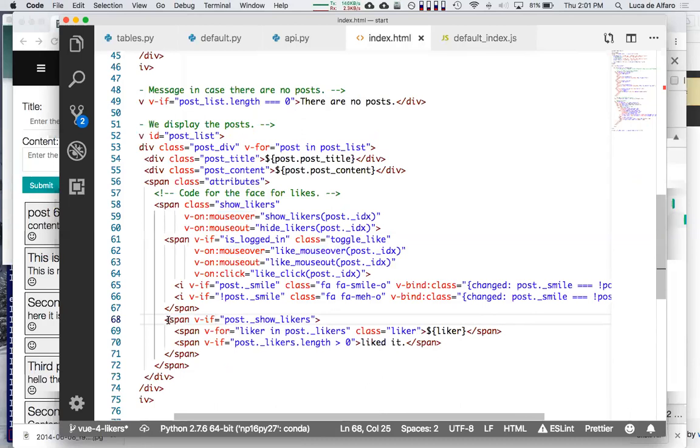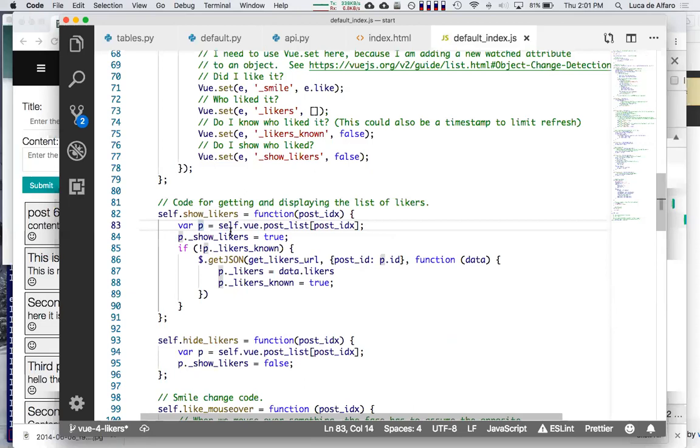Okay, so there is this display code that actually executes a loop on the list of likers, which is enabled only if the variable show likers is true for the particular object of the post. And so what I do is that in JavaScript, when I hover on, I toggle it to true, and when I hover off, I toggle it to false, right? So that controls the visibility. It does not yet do the server call.